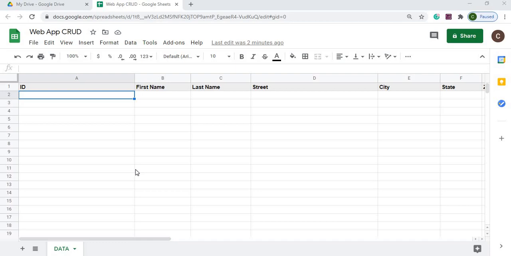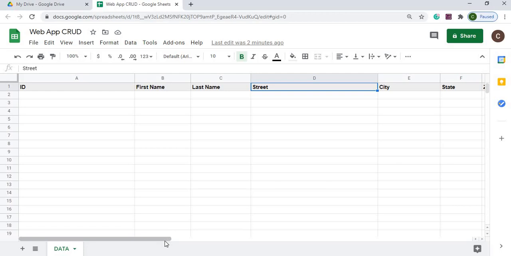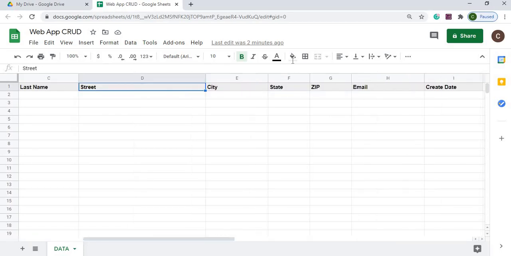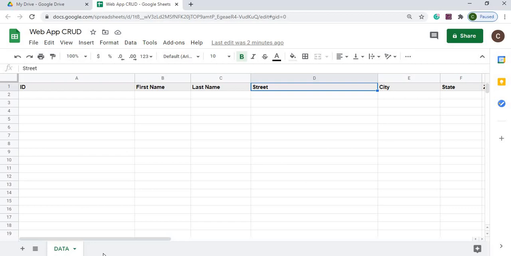Here I am on my new Google Sheet. I got it named Web App CRUD. I got a header record of ID, first name, last name, street, city, state, zip, email, and create date. And that is all I have on this sheet. It's just that header record. And my sheet name is data.